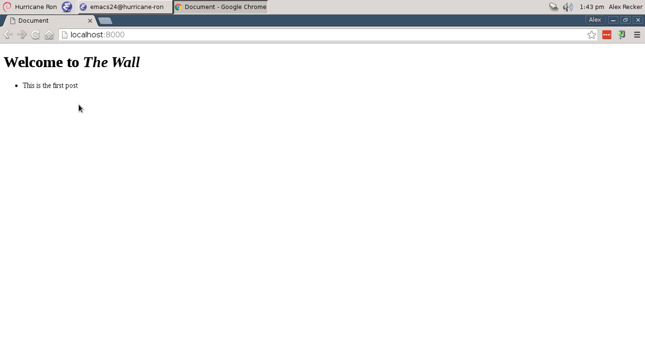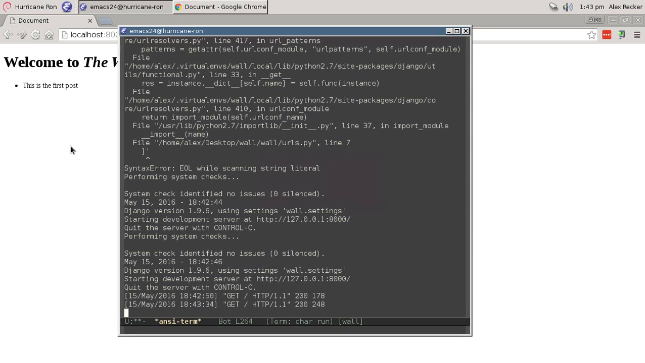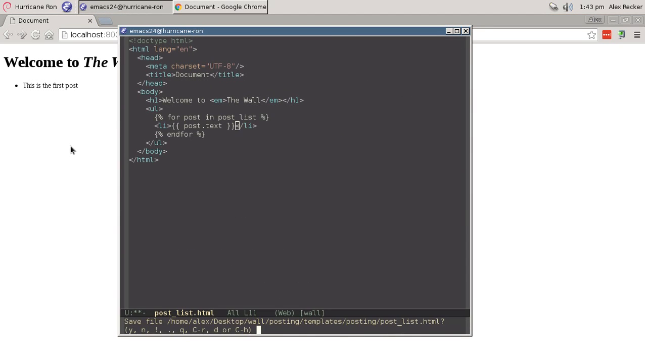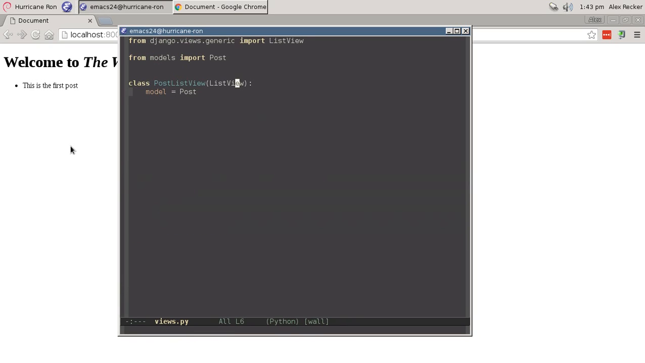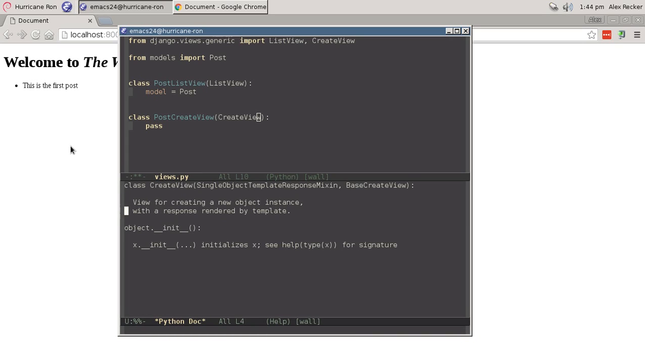So now we need a way for people to create their own post, without the database. We're going to go back to views. Django has another generic view that I think is going to come in handy called the create view. And just like we did before, we're going to create a view based on that, post create view. That's going to inherit from create view.